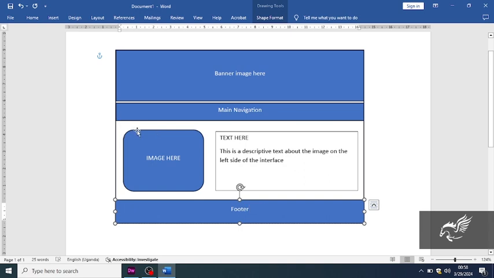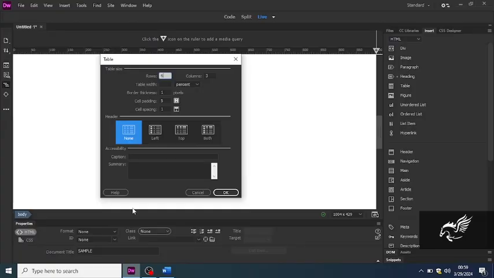1, 2, 3, possibly 4 and 5. But for now, let's use 1, 2, that space, and 3. Alternatively, we can as well use 1 and 2. So 2 columns will work for us precisely for now. So let's select 2 columns. Reduce this to 2.